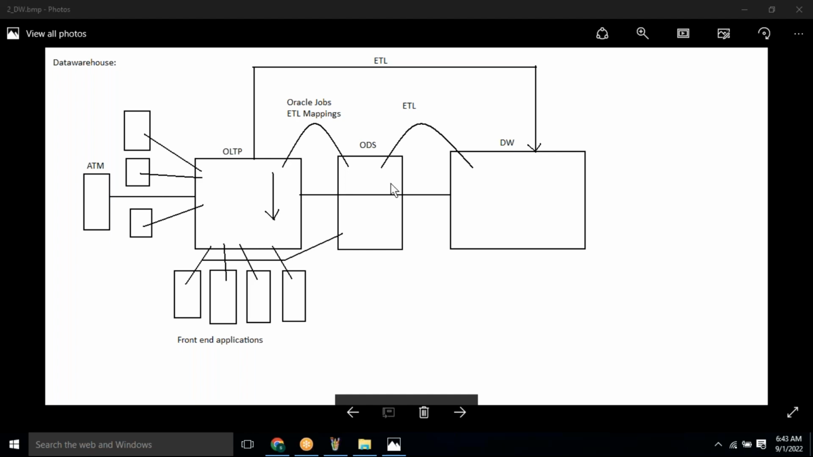Whatever data is present in ODS, we extract through Informatica, transform, and load into the data warehouse. Here comes our responsibility, between ODS and the data warehouse. Now we'll discuss in detail how we extract the data, transform and load it into the data warehouse.